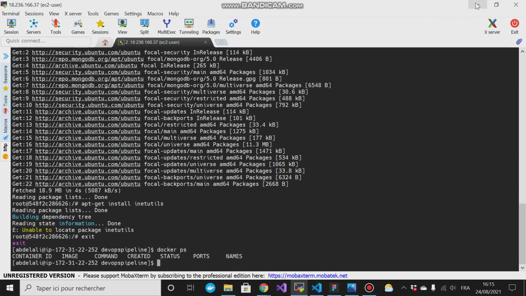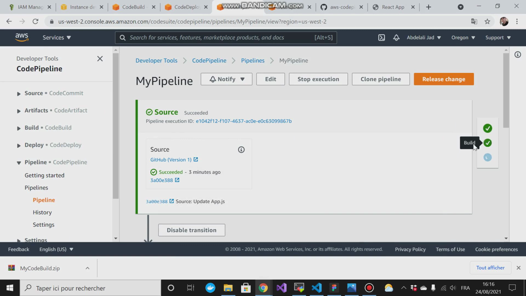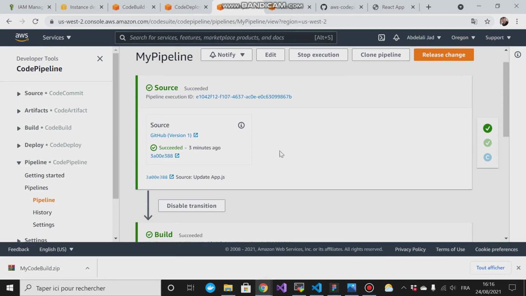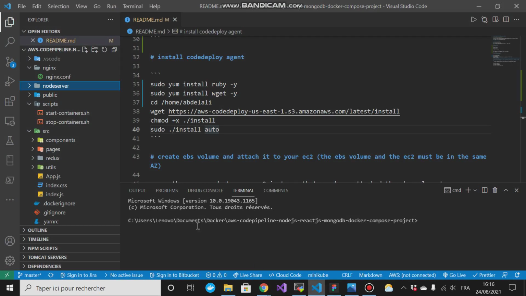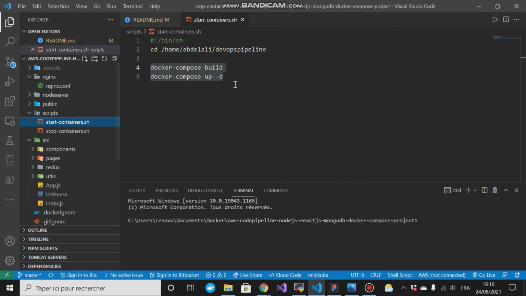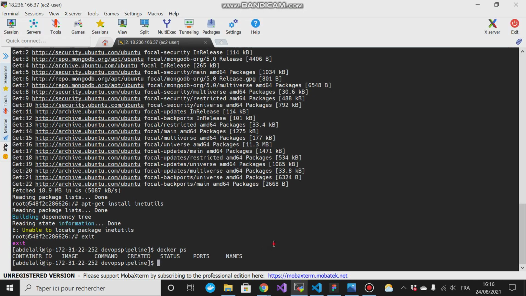Okay, so the build, okay, as you can see, once the file is deployed on my EC2 instance, this command of stop container downs will run, then the other command will run after this command. So I did this to show you how the appspec.yaml works.